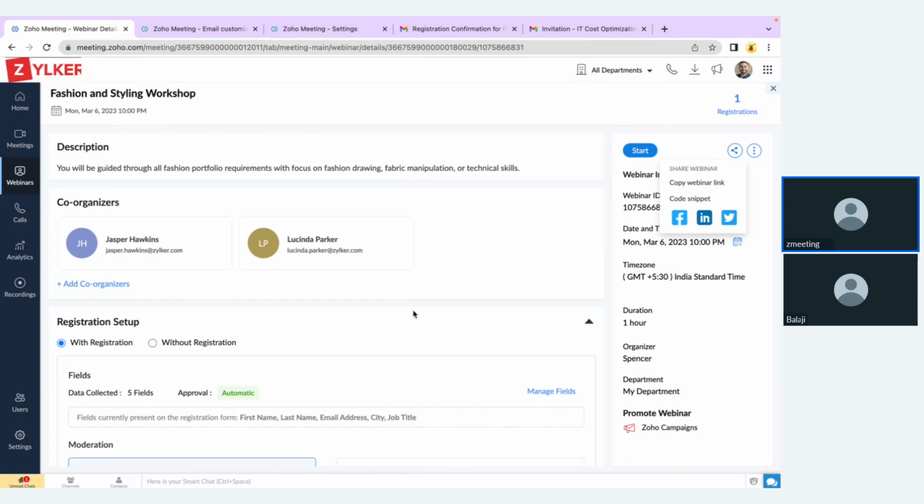So what is with registration? Here you can make the registrants join the webinar only after they register for the session. Then what is without registration? That is nothing but you can make the attendees join the webinar directly without doing any registration process. Now, let me show you a live example of how these two setups will work.